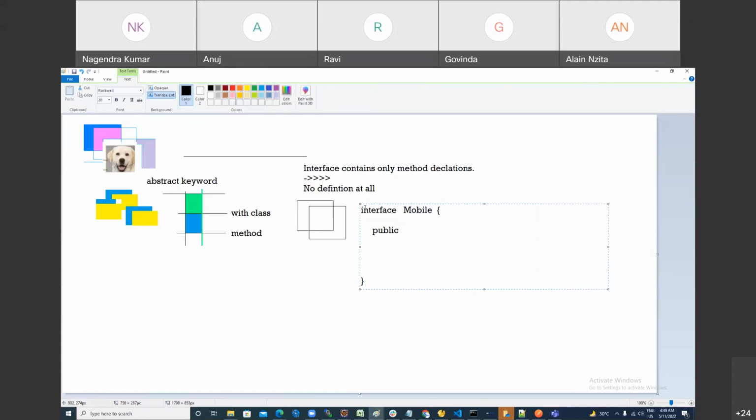I said interface is similar to class. In interface, we can only declare the method, right? So what operation can my mobile have? My mobile can do ringtone, call, SMS, and settings. In the interface, whatever operation you want your object to support, you can declare it. So my mobile should have ringtone, SMS, calling facility, and settings. Four is enough.